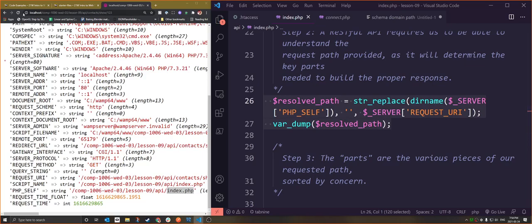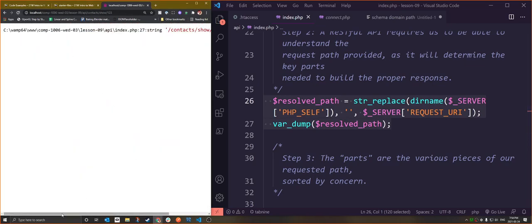Alright, so let's take a look at what this is going to look like. We'll refresh it. And sure enough, you can see that the only pieces of information from that URL we are getting are just the little pieces at the end, just our little chunks: contacts, show, and 123. That's the only little pieces we're getting. So that's cool. We have the first little piece of it, we have the resolved path.